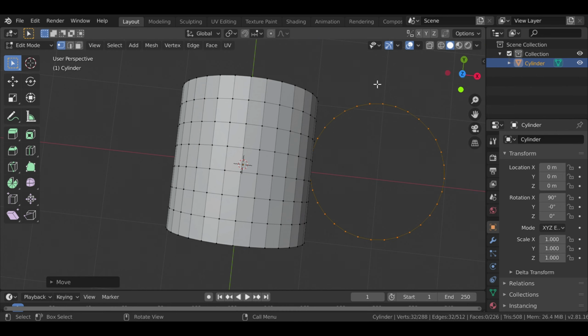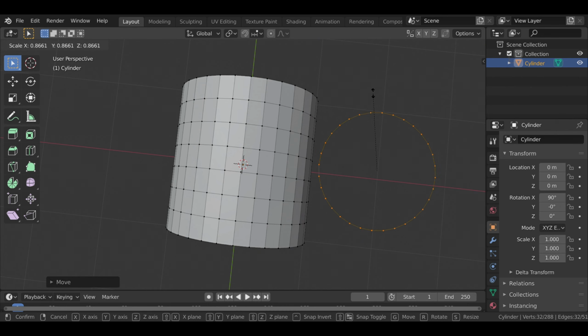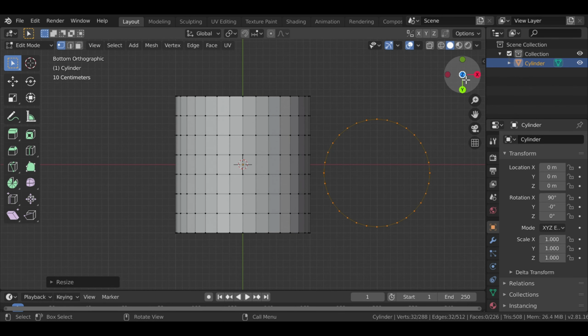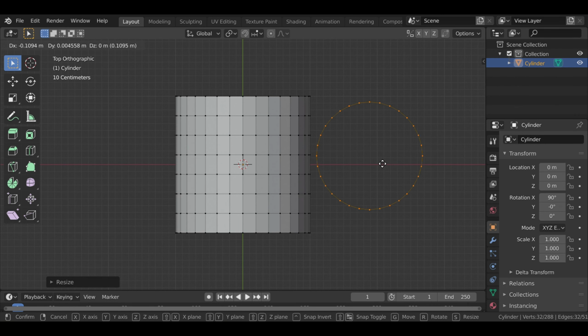Now we need to adjust the circle in order to have the handle of our mug. For doing that, we press S and then with the help of the mouse we adjust the size. Now by pressing G, we place that just like the handle of our coffee mug.